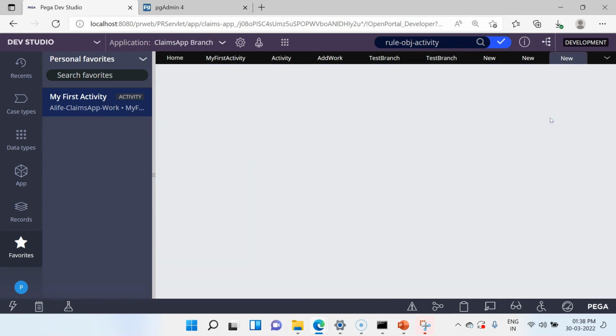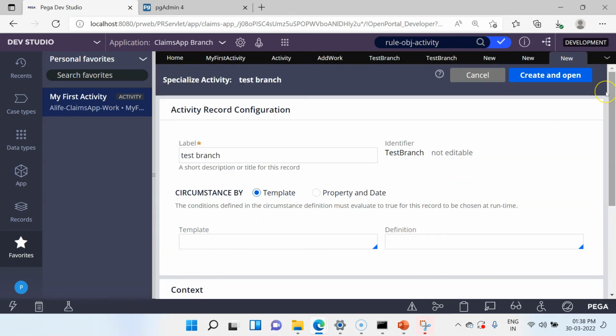We have a dedicated lecture on this. Based on some conditions, you can execute a certain rule, and based on other conditions, you can execute a different flavor of a rule. For example, let's say you have a claims customer type as gold. For gold customers, you have to execute the activity in a different way, and for platinum customers, you need to execute the same activity but in a different way. Here you can specialize this activity based on customer type, and based on the value, you can execute different types of code.